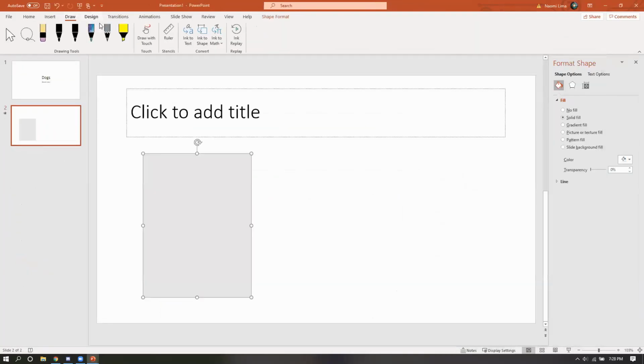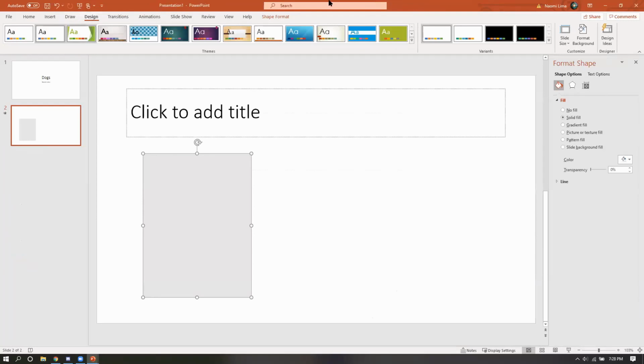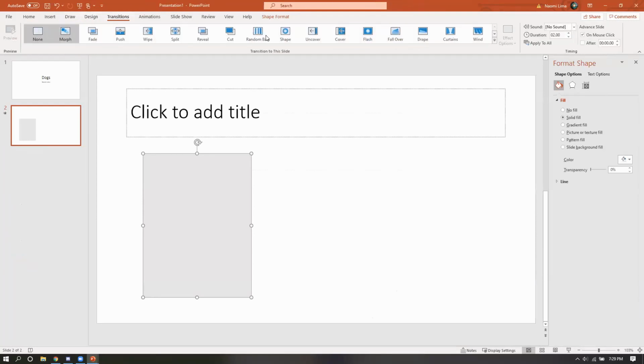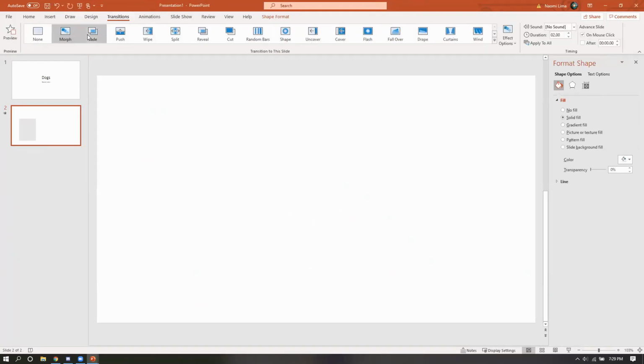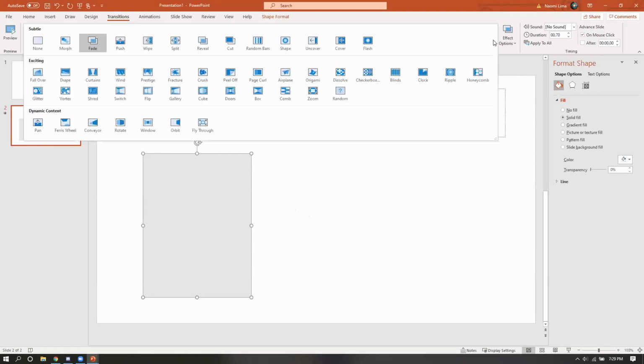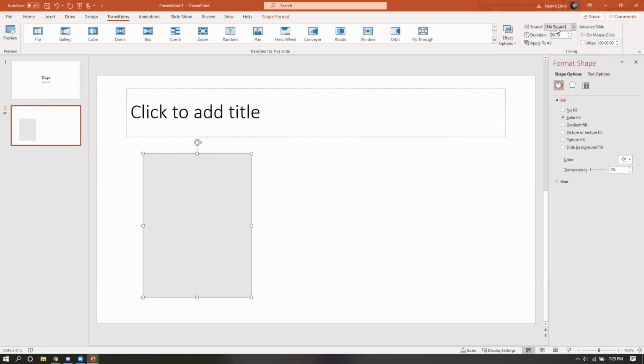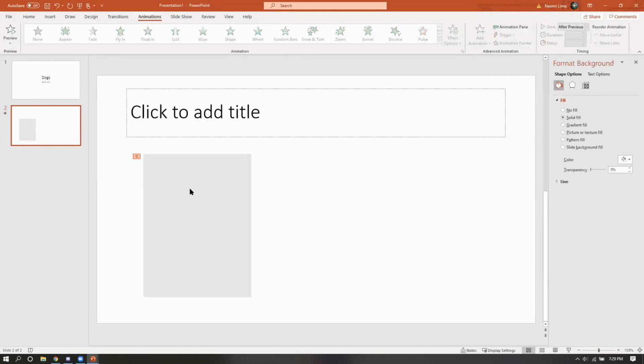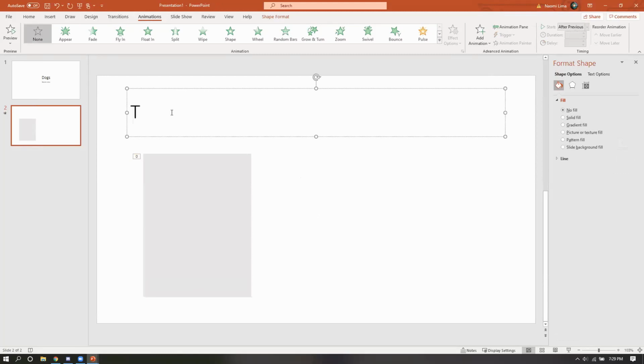Let's see. So also, the transitions that I've said, they're here. I like minimal ones, like push is a pretty good one, or fade. There's a lot of transitions actually that you can choose from. You can change the duration here, the sound, and also with animations, it's to animate a specific title.